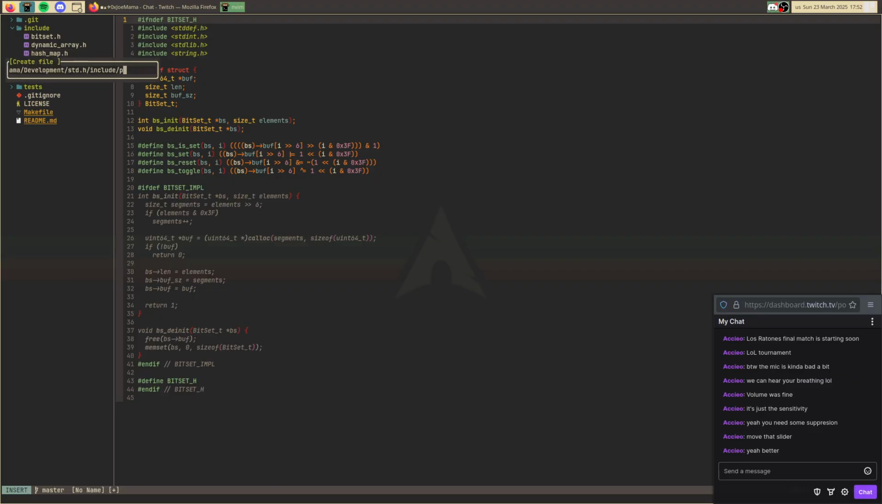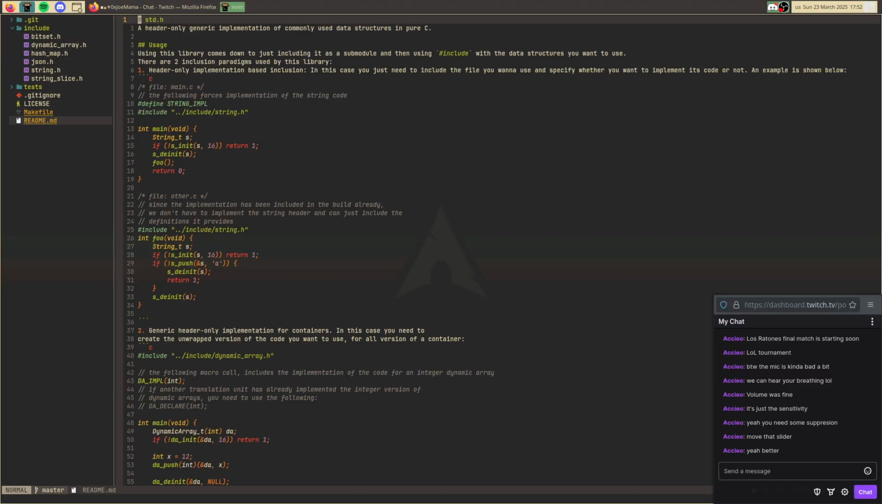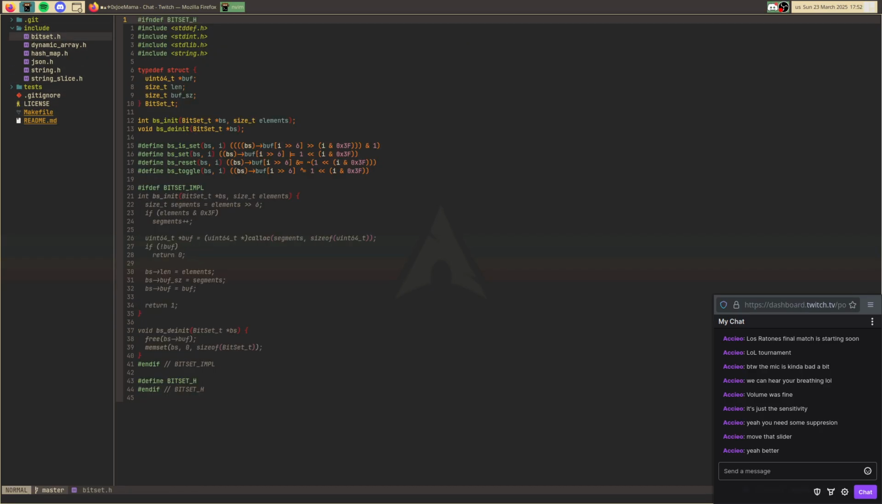Okay, so what am I gonna do? I have this library called SCDH, which is basically a bunch of data structures in a header-only system. Basically, the TLDR is you can use it without having to build the library, and it also supports generics at compile time, which is something you don't get that often in C.